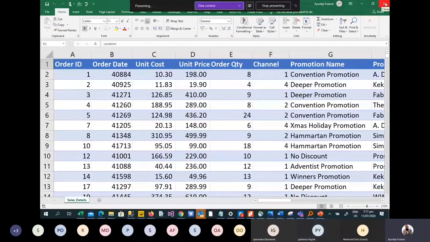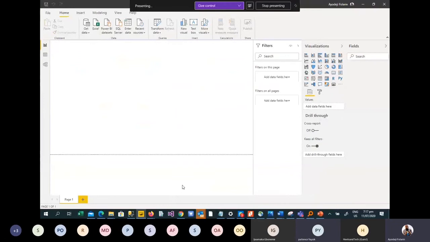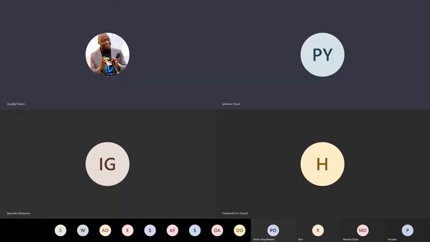So let me close the Excel. I don't need the Excel. Thank you, Excel, you've done your part. I move straight into Power BI. On my Power BI screen, the first thing I need to do is to import all my data sets.